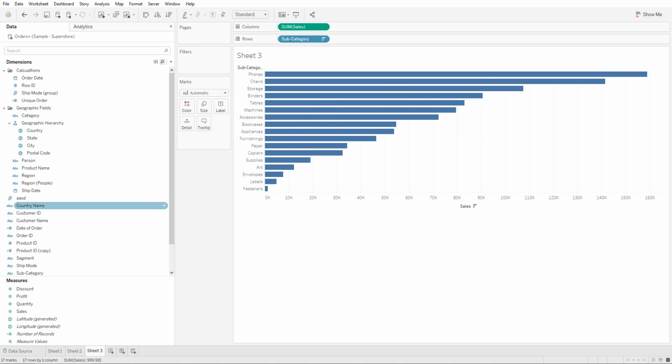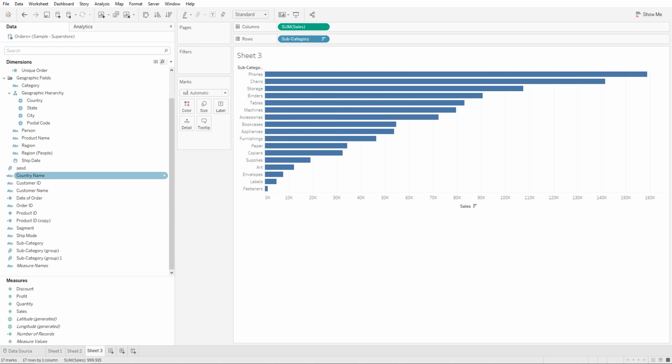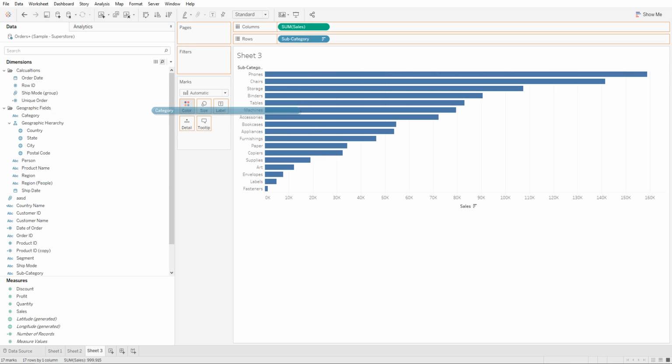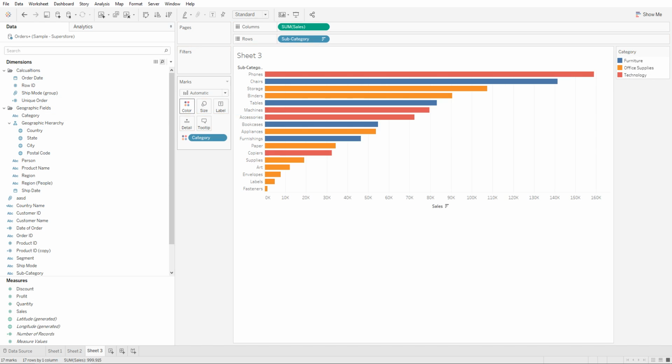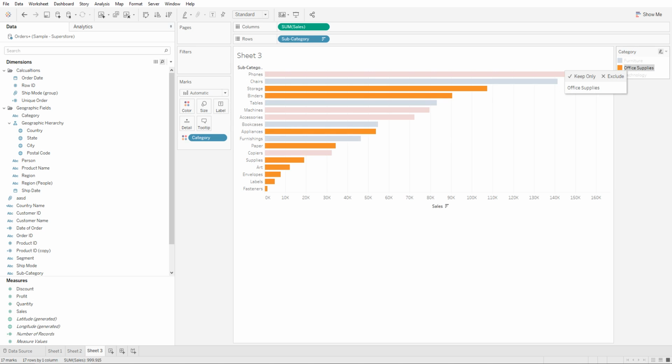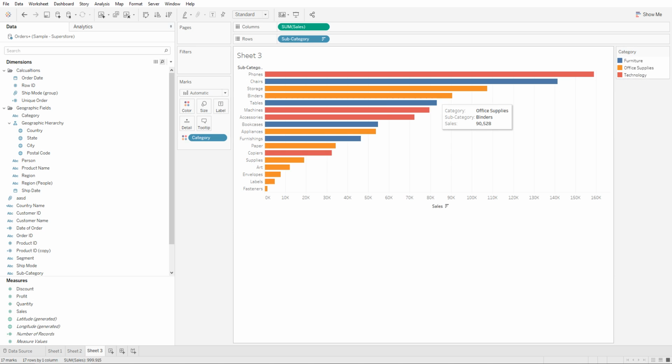So all you will need to do is drag the field category onto color. So you just drag and drop it on top of color, and this will show you which of these subcategories belong to what category. So furniture belongs to chairs, machines, and furnishing, as shown by the legend right here. Office supplies, technology, and so on.